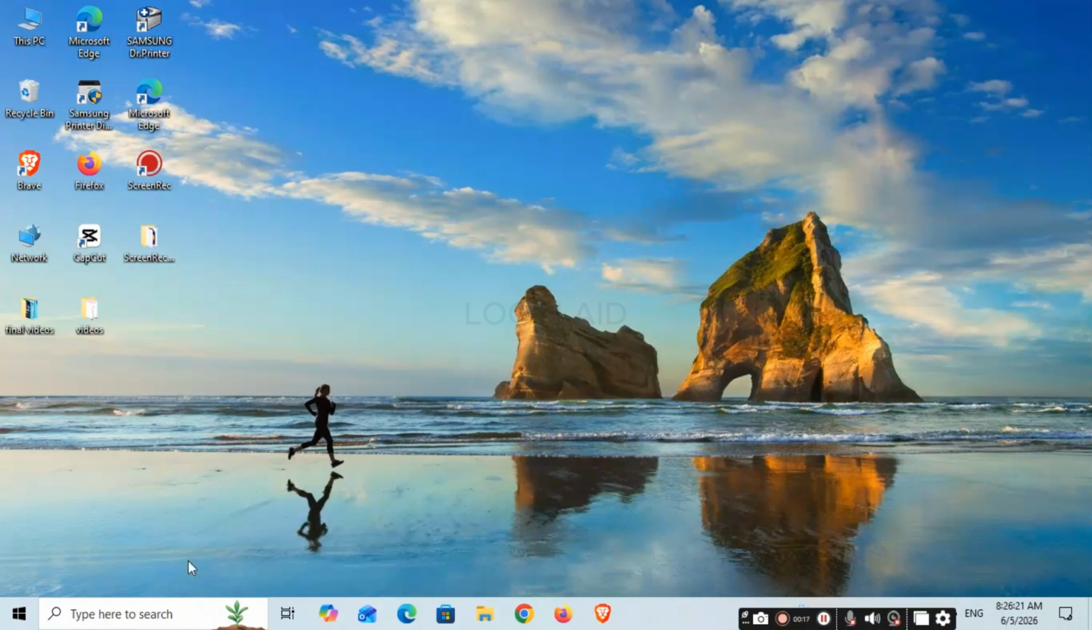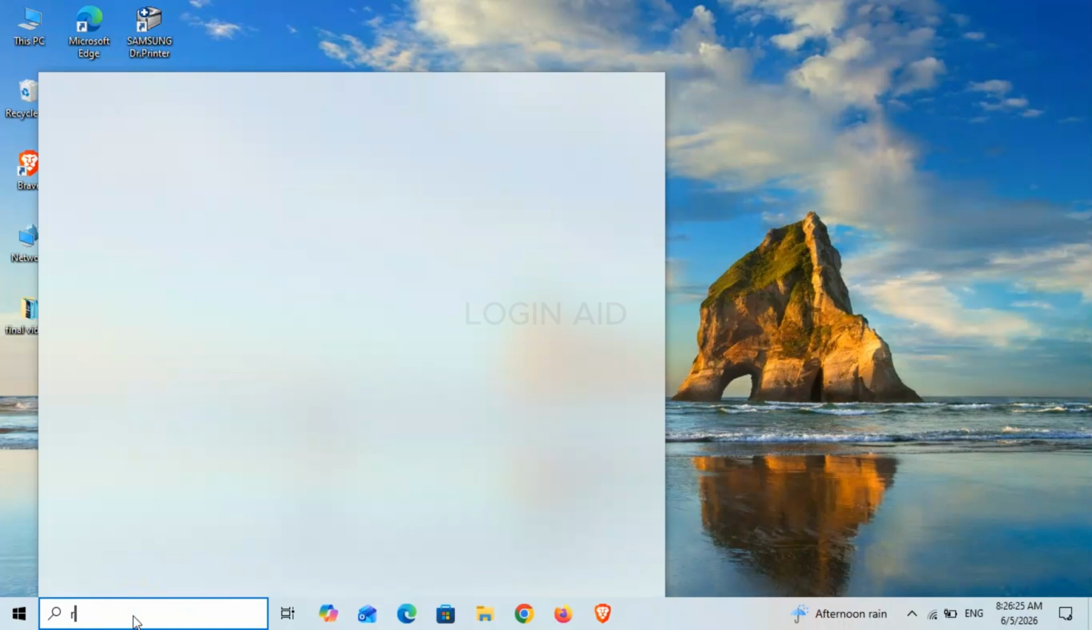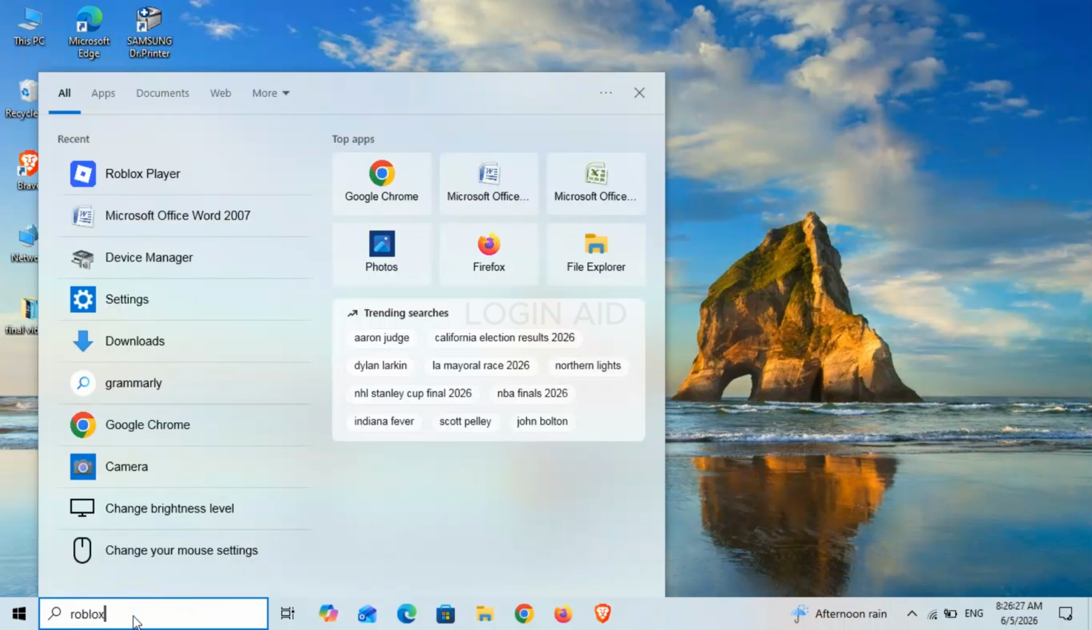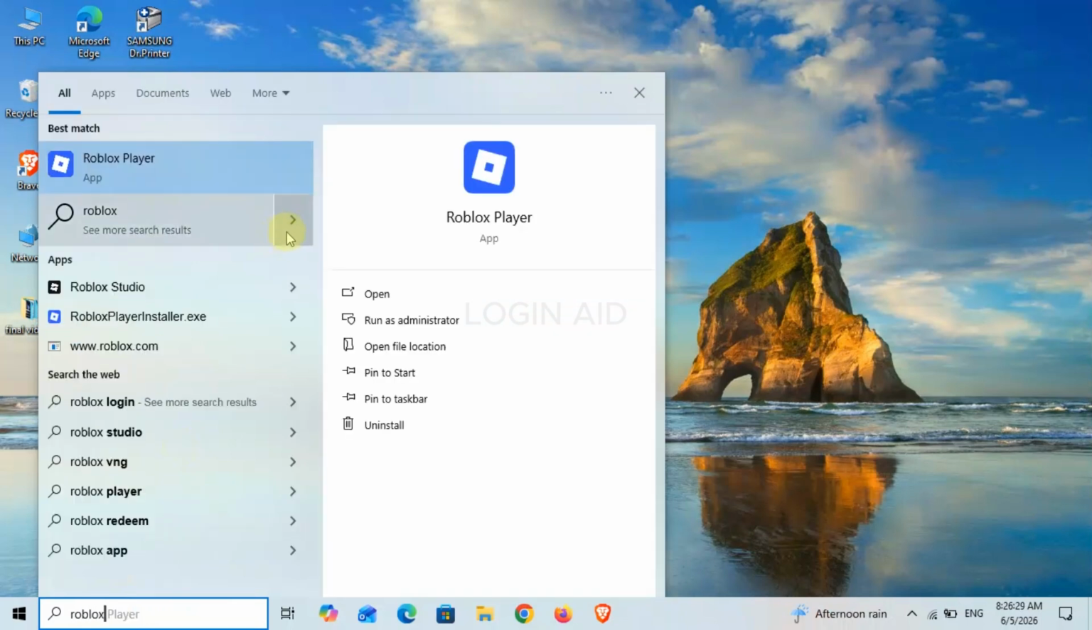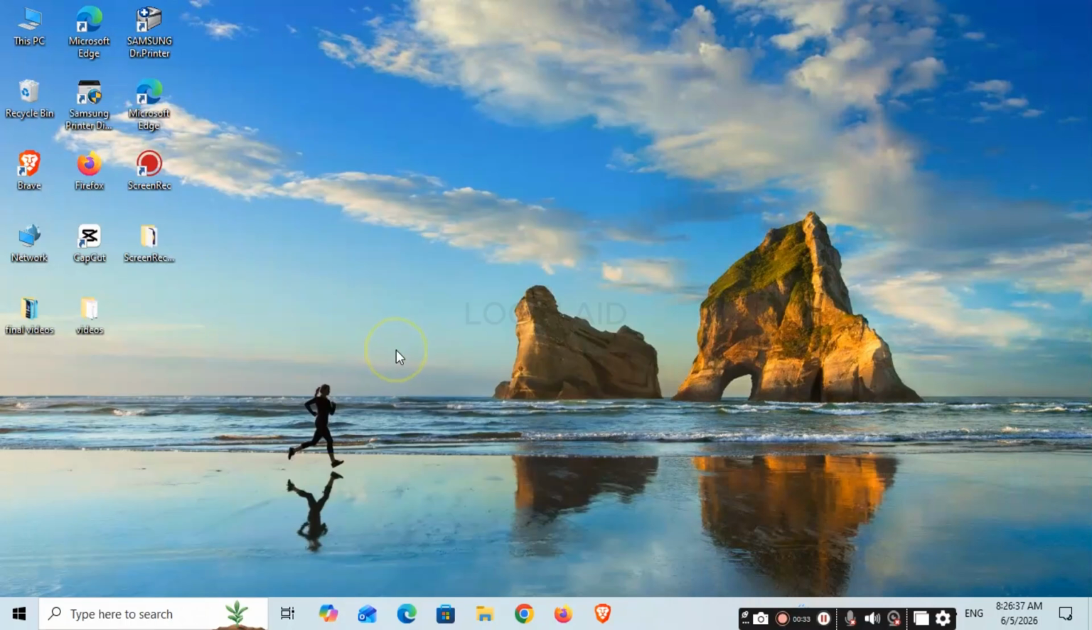Once it is installed, click on the search bar that you can see at the bottom. Type in Roblox. You can see the results over here. Find the option for Roblox Player or Roblox Studio. After that, click on this option, Open File Location.